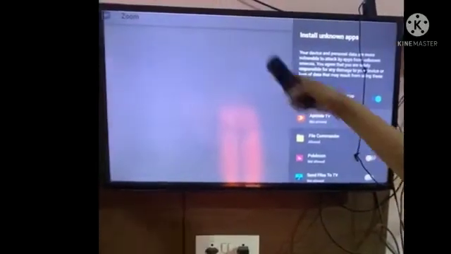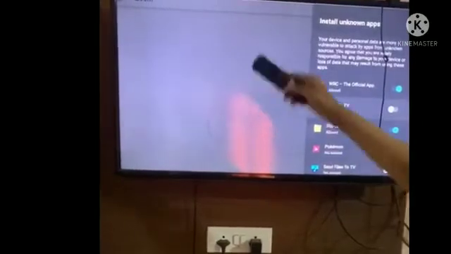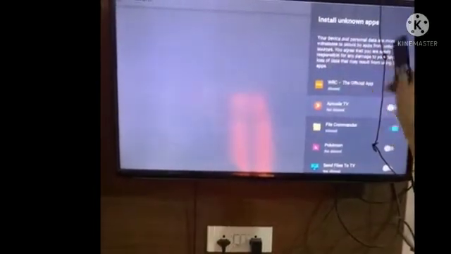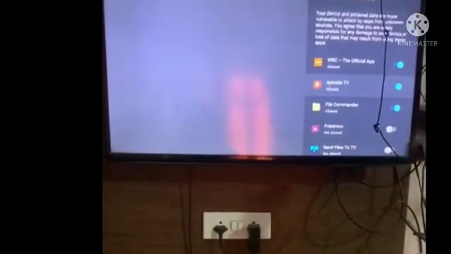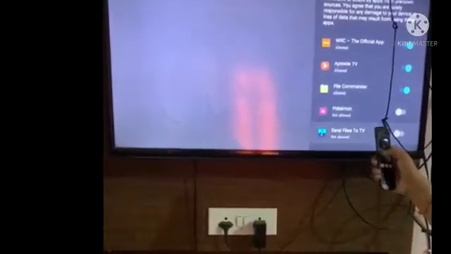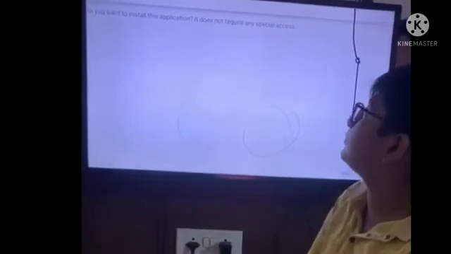Now after Zoom was downloaded, I clicked on open Zoom, then this came up: install unknown apps from aptoidtv. So here I have to just click okay. Yeah. So here now Zoom is open, and as you can see it's now started. Now we will be clicking on install, and after that this will get installed.